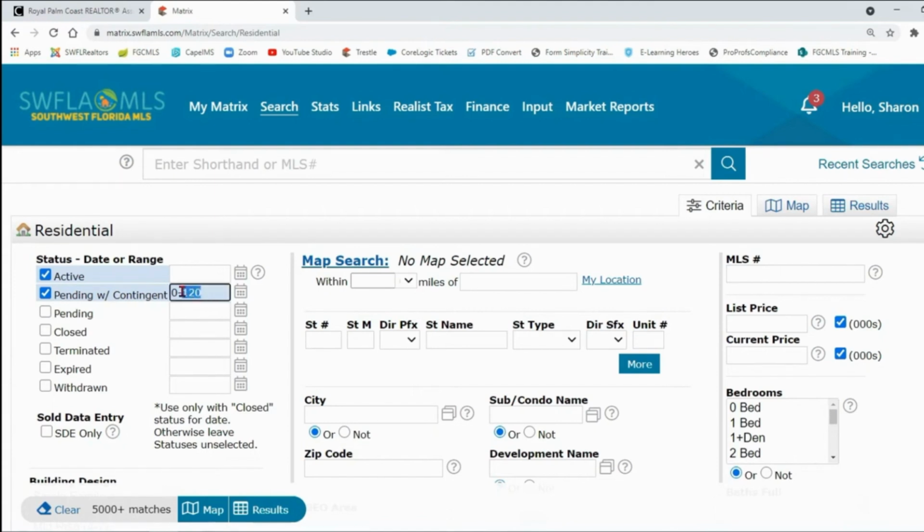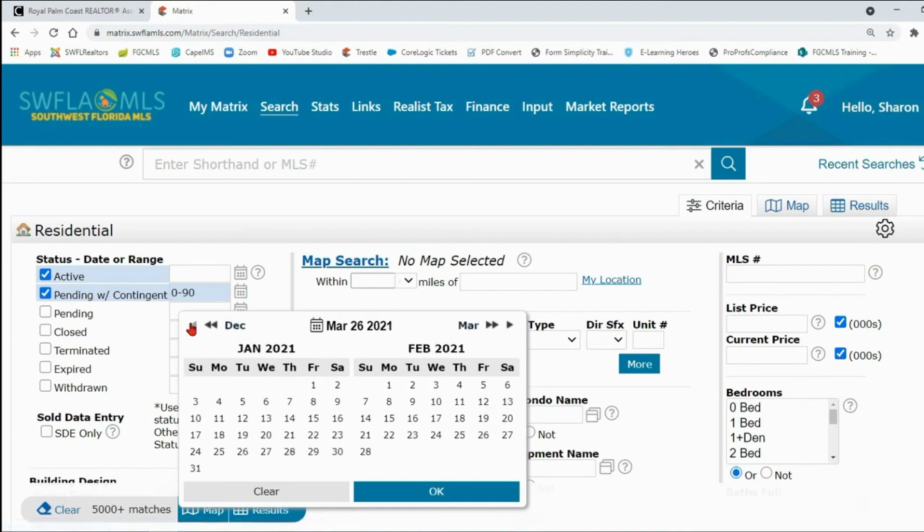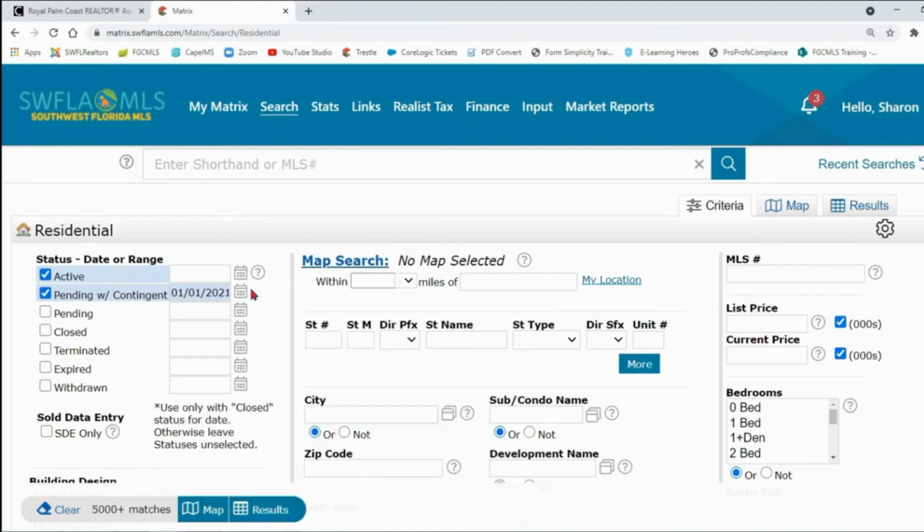You can highlight or edit the number of days you want to look back, so we could change that to 90, for example. Or you can click on the calendar icon and select a date range. For example, if I wanted to search for listings back to January 1st, I use the back arrow to move to January 1st. Then I can select the right arrow, which will move forward. I can select today's date, for example, and then click OK. Now my search will return results, in this case with listings that are pending with contingencies since January 1st.